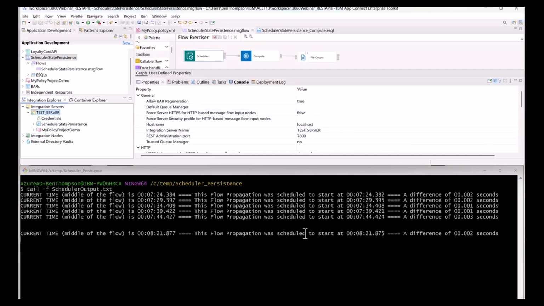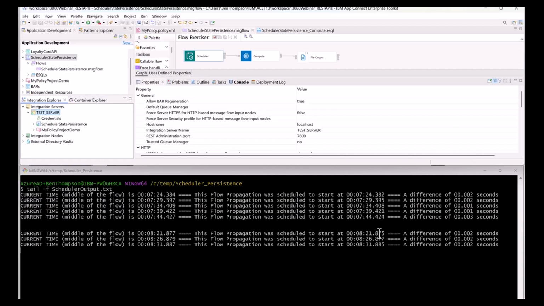Note that there was a dead period whilst the server was stopped of about half a minute, from 7 minutes 44 seconds to 8 minutes 21 seconds. During this time, no new events were generated, and when the server restarted, there was no event catch-up occurring either.